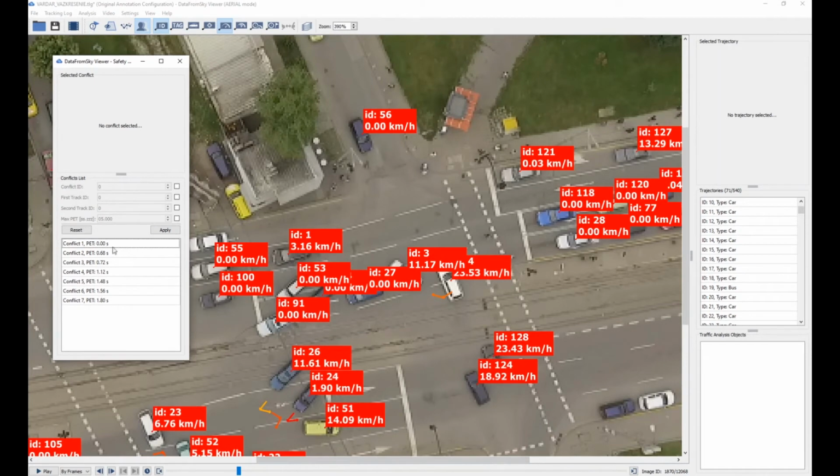So here we have the list of conflicts for PET that the system calculated. Again, these arrows are indicating the potential conflict, and it's interactive, so you can click on that and you can investigate it in the video. So let's have a look on some chosen conflicts.